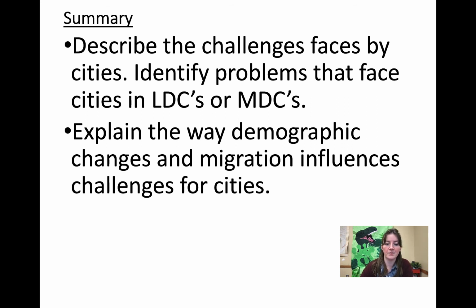And when we have a higher or lower age structure, do we have more young people or more old people? Are we more groups of color? Are we more poor or more wealthy? How do all of those things influence challenges for cities?